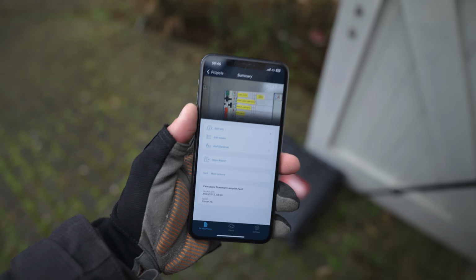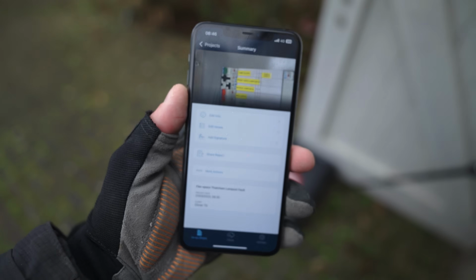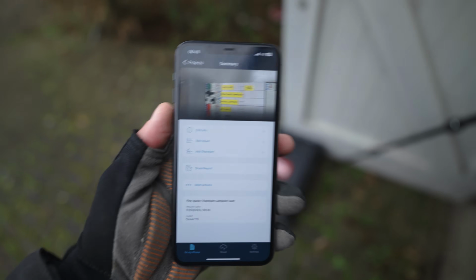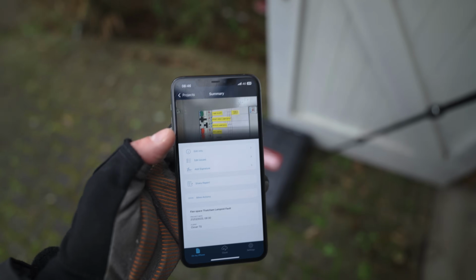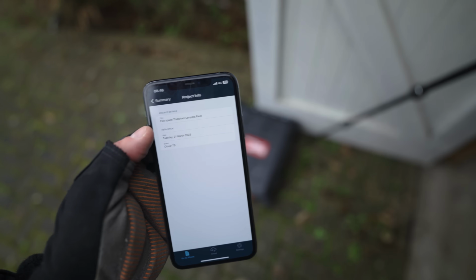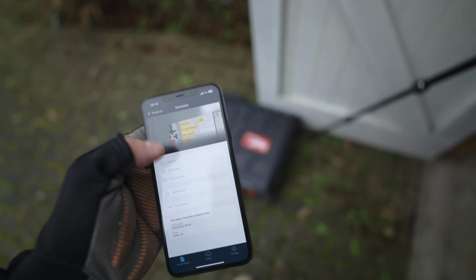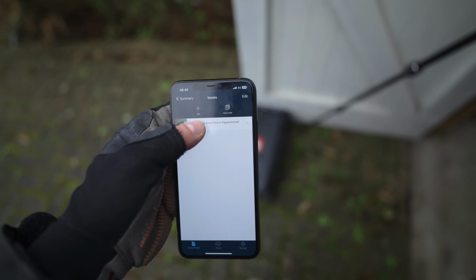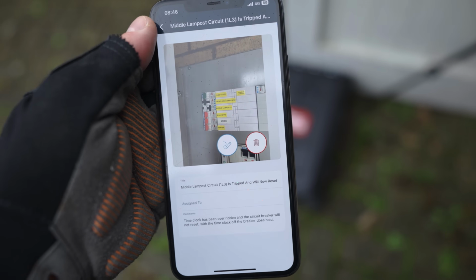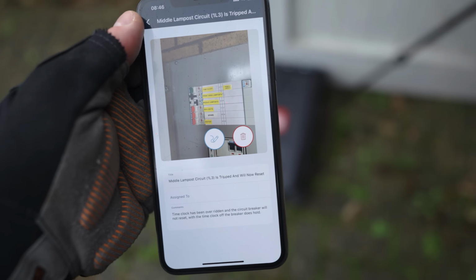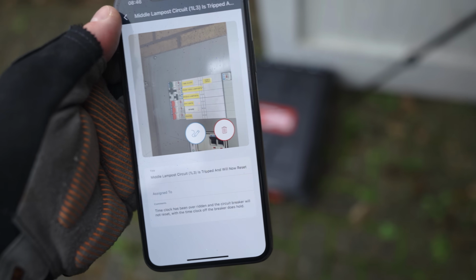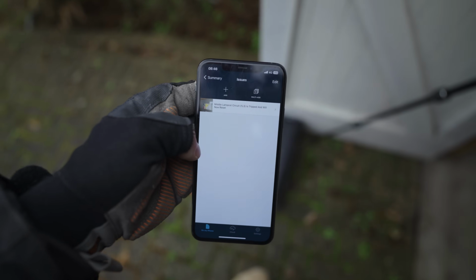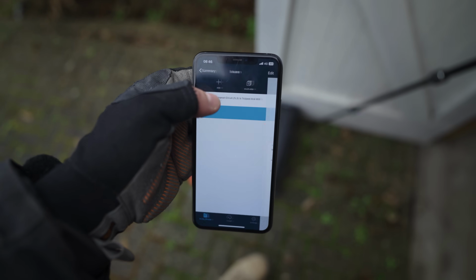So I don't know if you guys have heard of Site Audit Pro before. I haven't personally before today, but this is actually what I've been asked to report the job on. So you can see here, you put in project details, client, and then at the minute I'm just on this edit issues column. First issue is middle lamppost circuit 1L3 is tripped and will not reset. And then as I get through and find out more, I'll just add more issues.